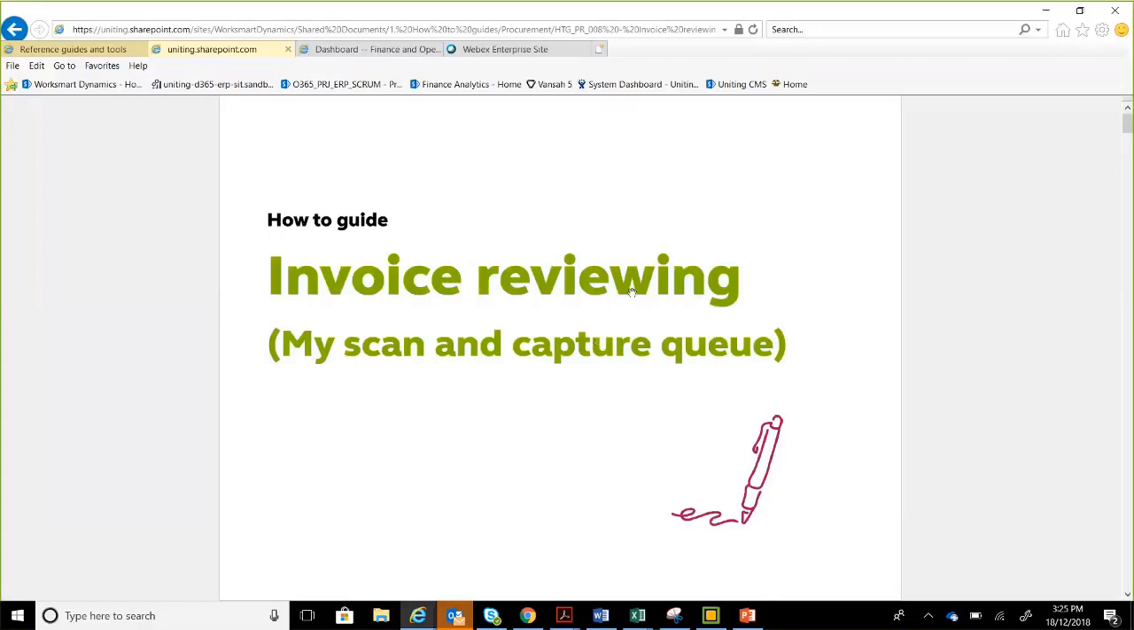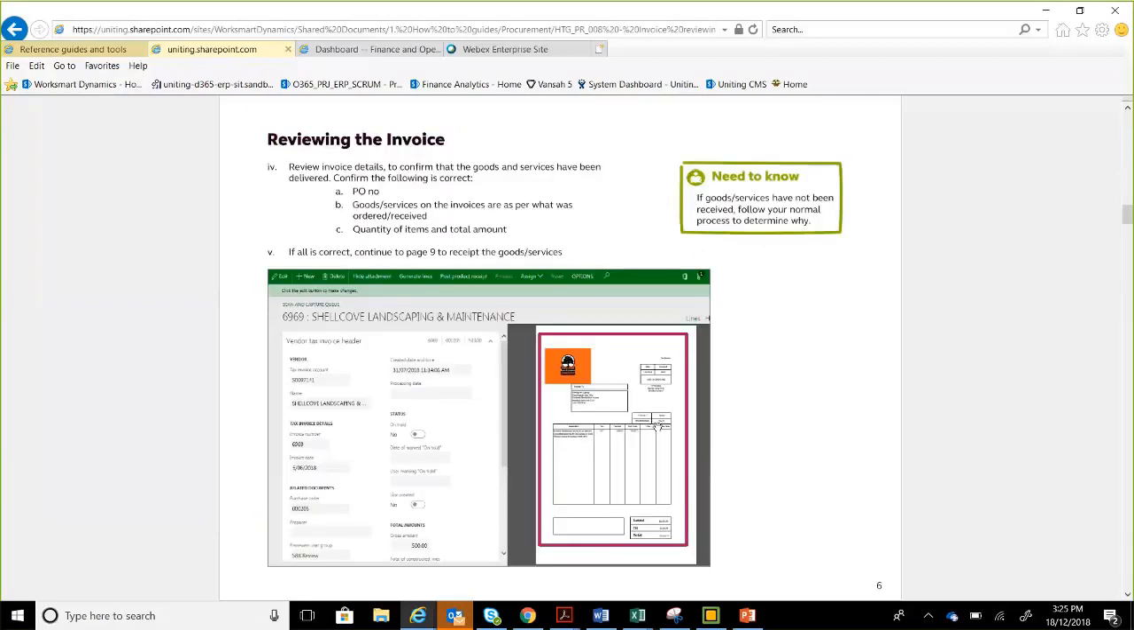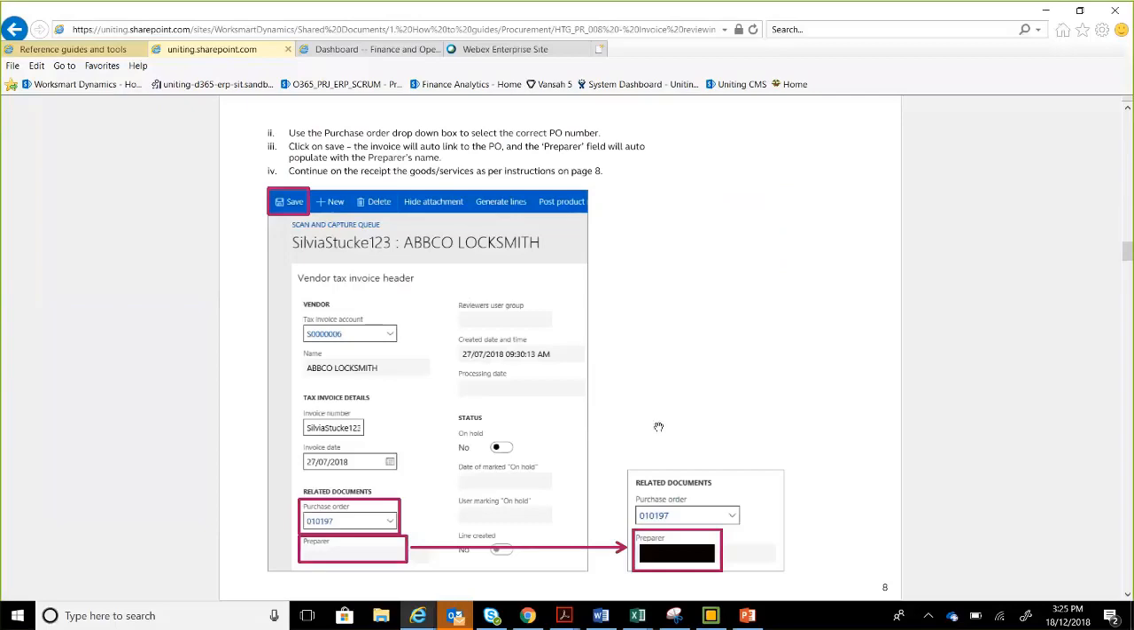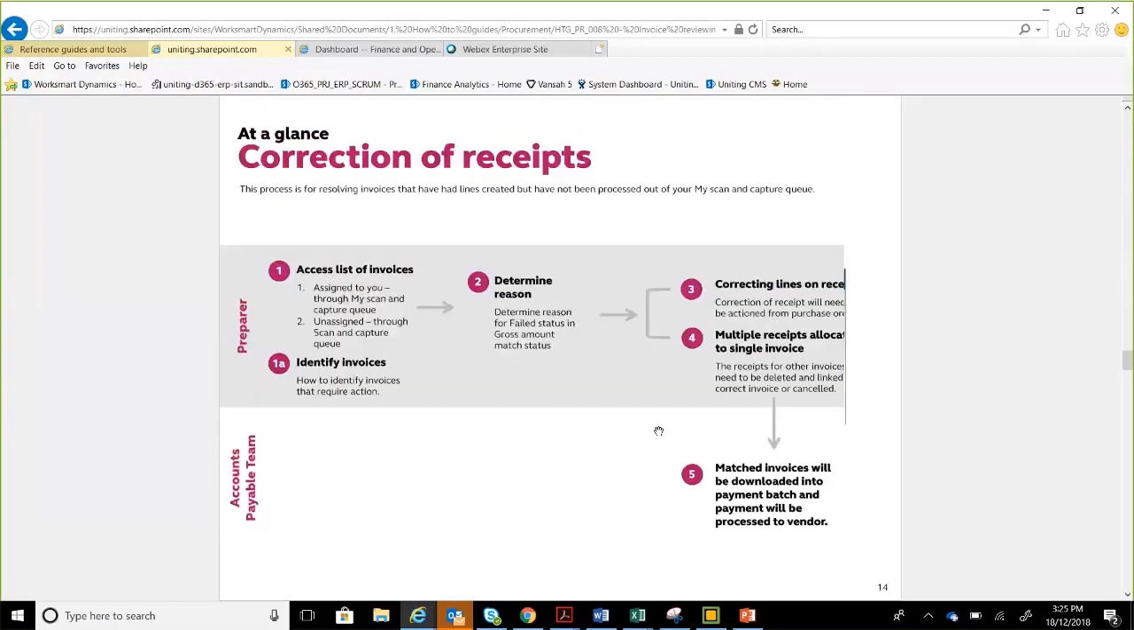Something to note with the guide is what we covered today is actually in the second half of the guide. The first half is the standard, how to use the scan and capture queue, reviewing an invoice, that kind of stuff. The stuff we covered today actually kicks in after assign, receipting, go. So the correction of receipts. It kicks in at about page 14. That's what we've covered today.